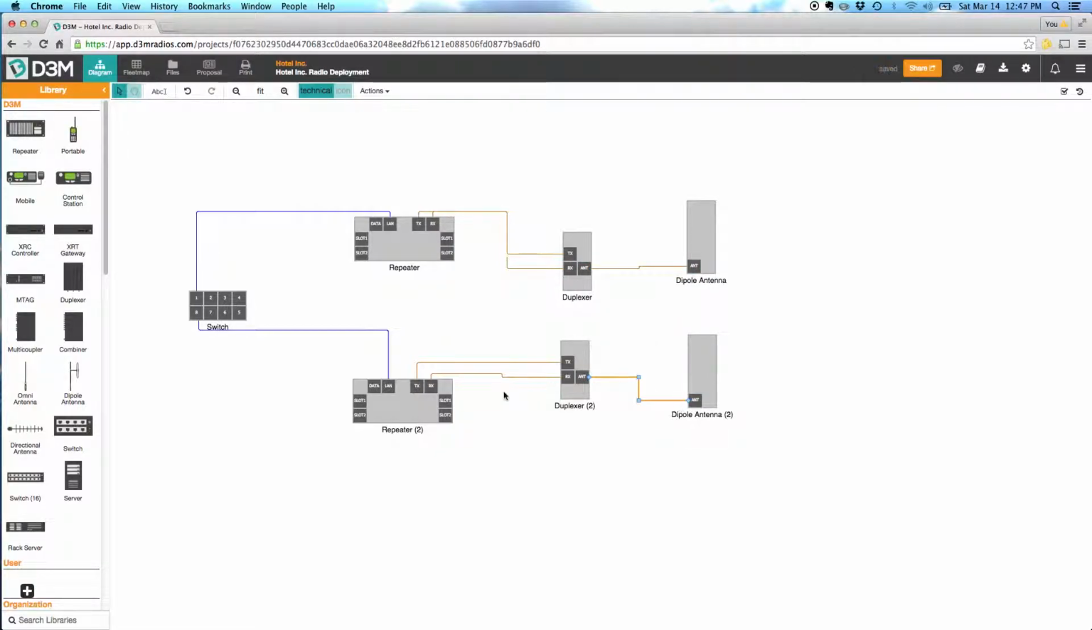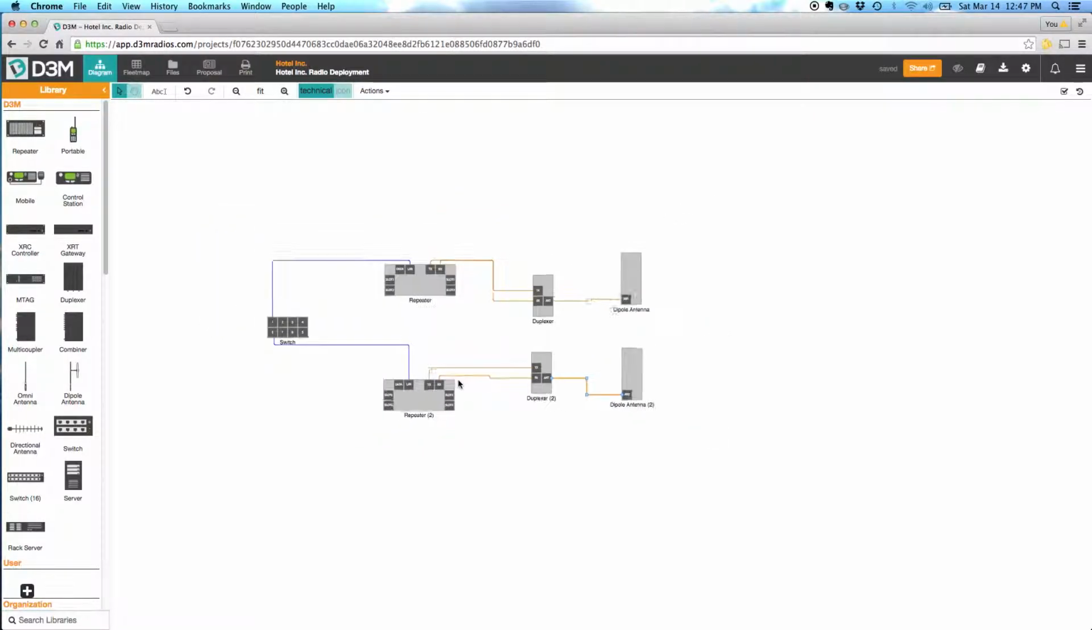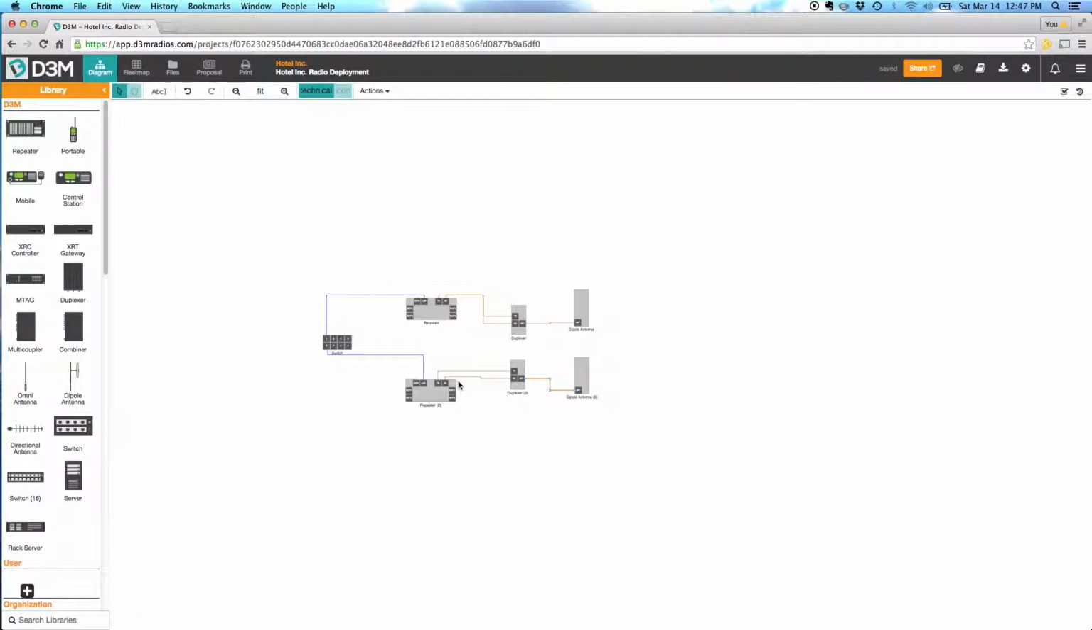Okay, so the diagram's starting to look a little better here. Now at this point I want to mention two really nice things about the canvas. One is that you are working in an infinite canvas in D3M. So if you scroll up or down, you can zoom in or zoom out, and you can see that as your network grows or as your project grows, you can add more and more elements in this infinite canvas.